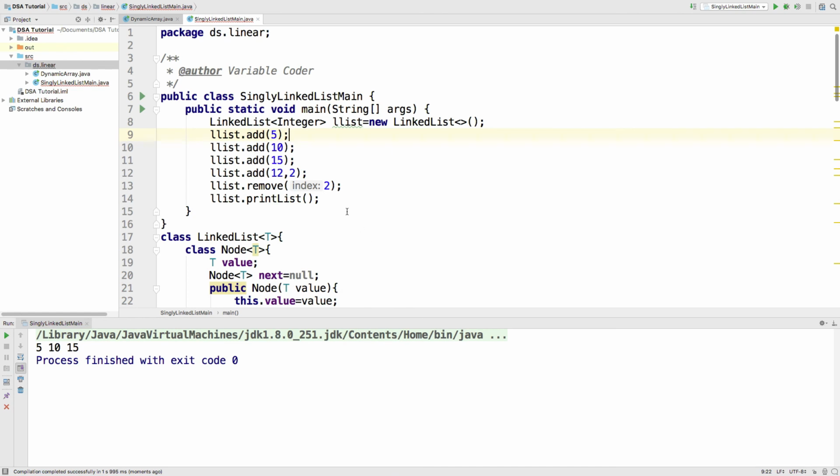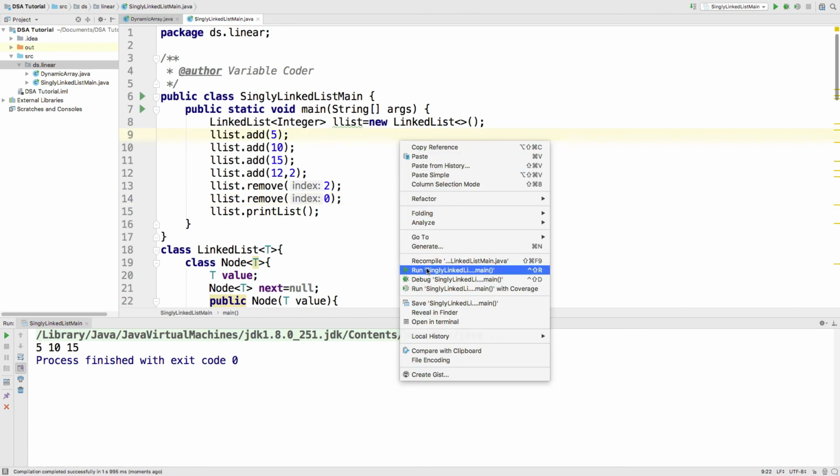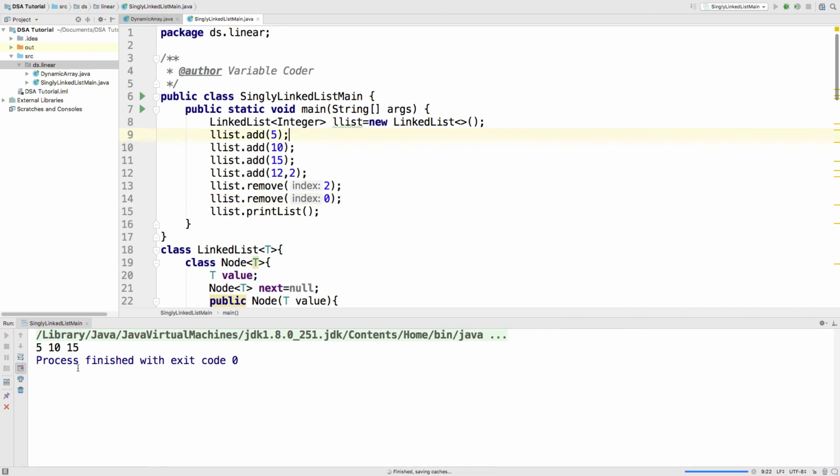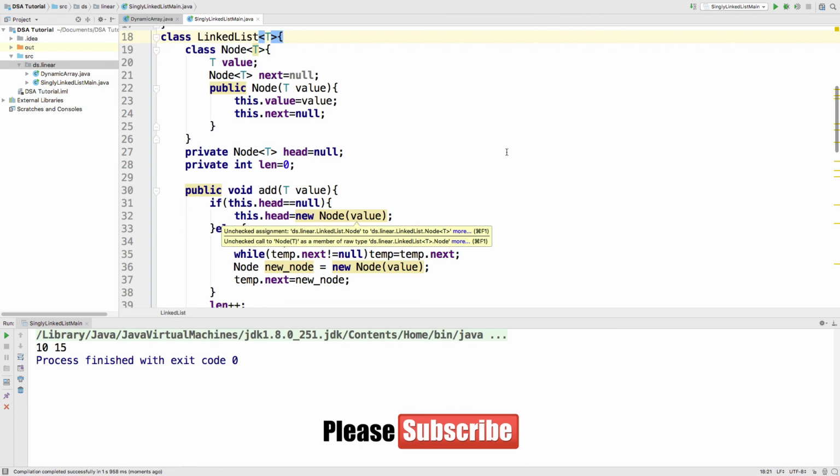Yeah, so it works. Now let's remove the head of the linked list. That means remove the index 0. So the output should be 10 and 15. Yeah, fine. So this piece of code works fine, and that's all for this video.